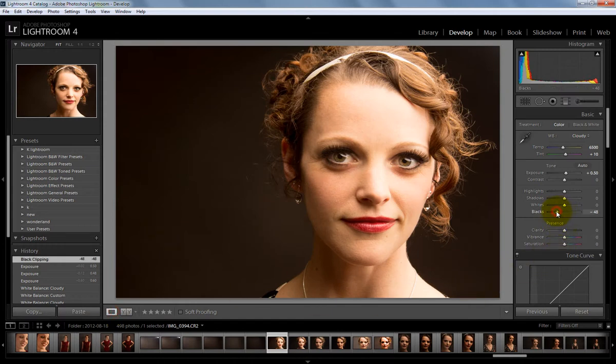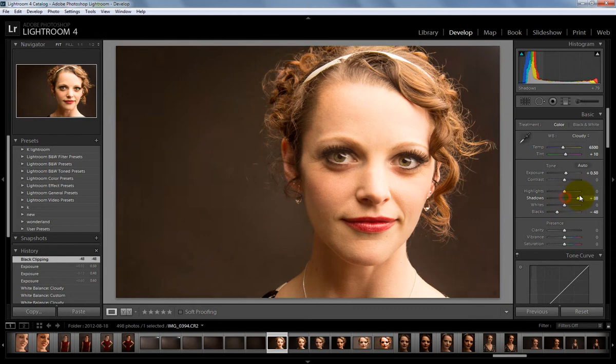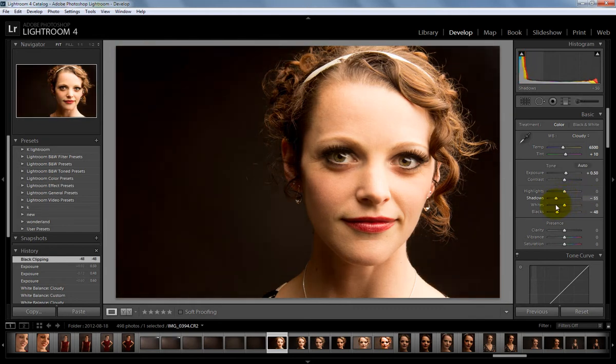Alright, so I've adjusted the blacks. You can play around and see what happens if you adjust the shadows. This is more the mid-tones, not the pure black. White, anything that's really, really bright will get overly bright.